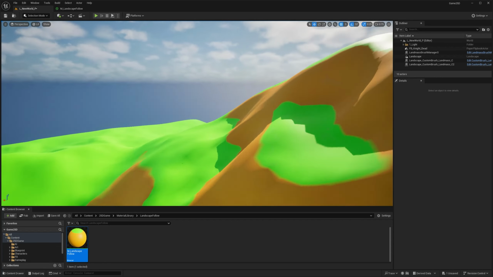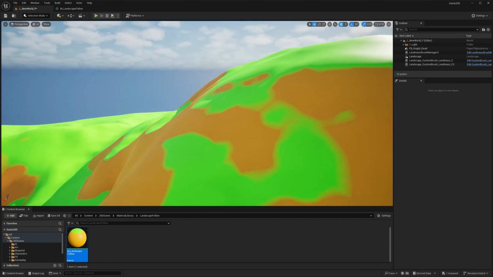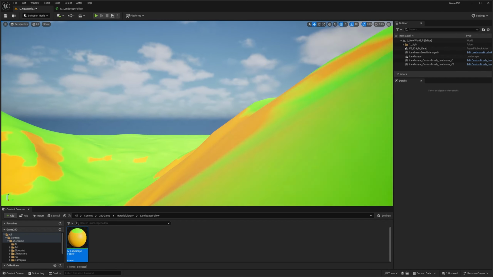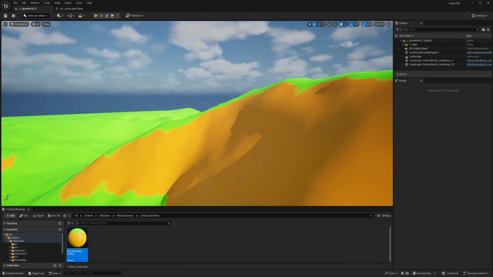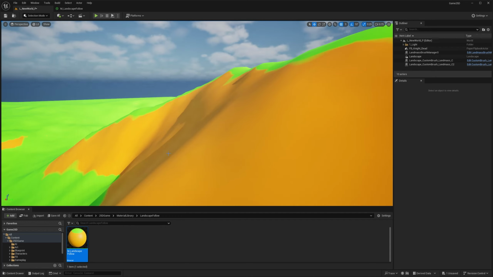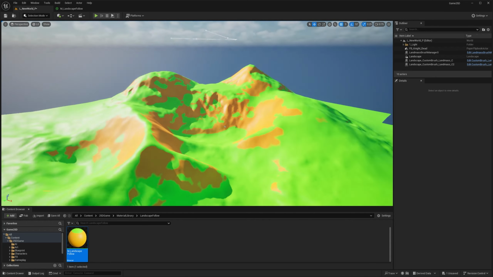And then as the angle of the landscape gets a little bit steeper, is that a word? I think so. I don't know. But as it gets higher, it starts to become another material. And that's literally a mask and a way to texture.